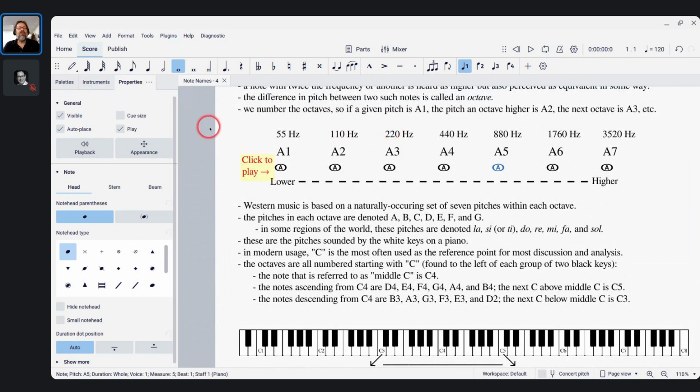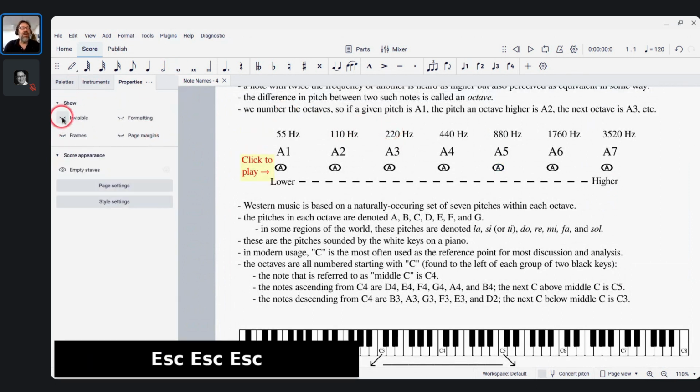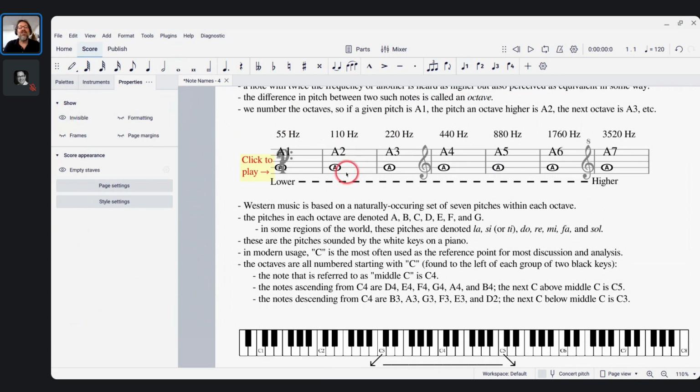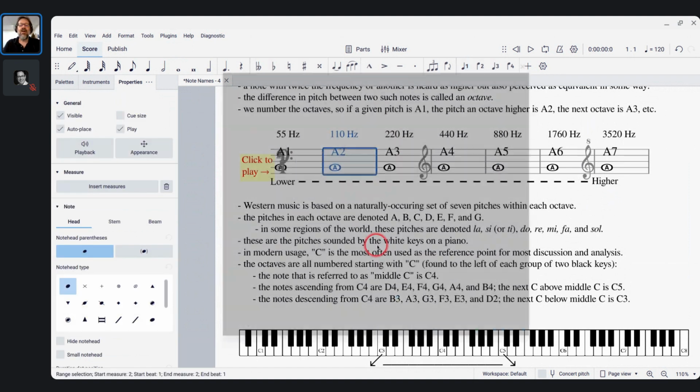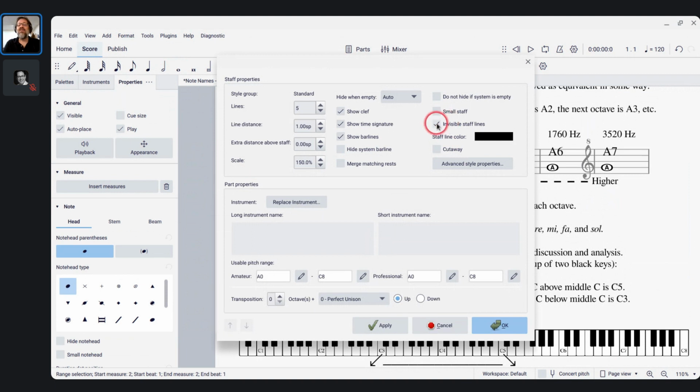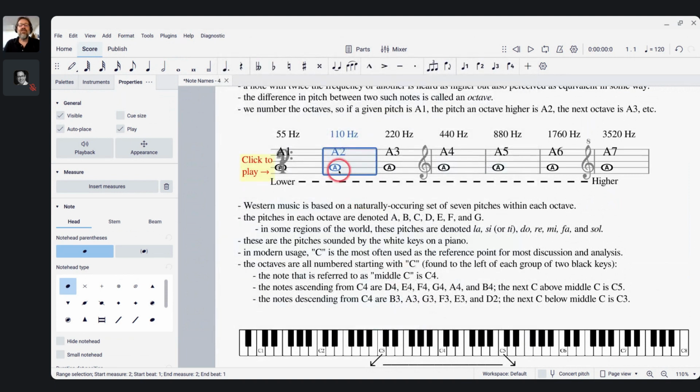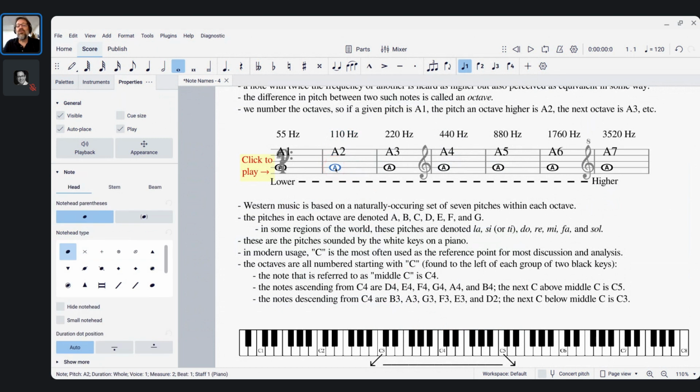This is because I have done all sorts of fancy things here behind the scenes to make this work. So if I make sure nothing's selected and I turn on invisible elements, you're going to see there's a staff here. I made my staff invisible. And I did that by right-clicking the staff and going to Staff Part Properties and saying Invisible Staff Lines. So there is a staff there. It's just invisible. This is a note. It looks like just an oval with a circle in it, but it's an actual note.